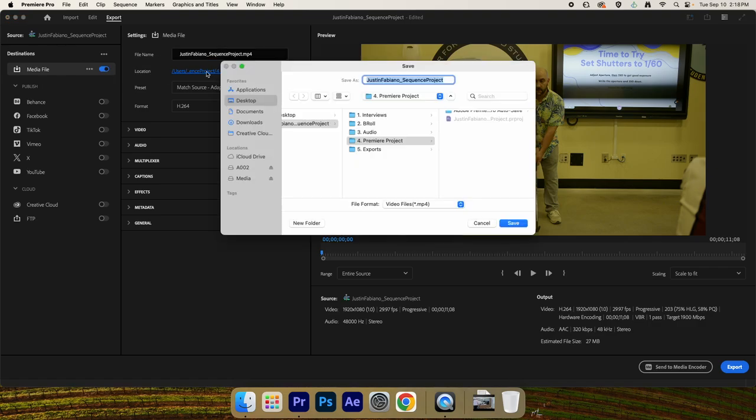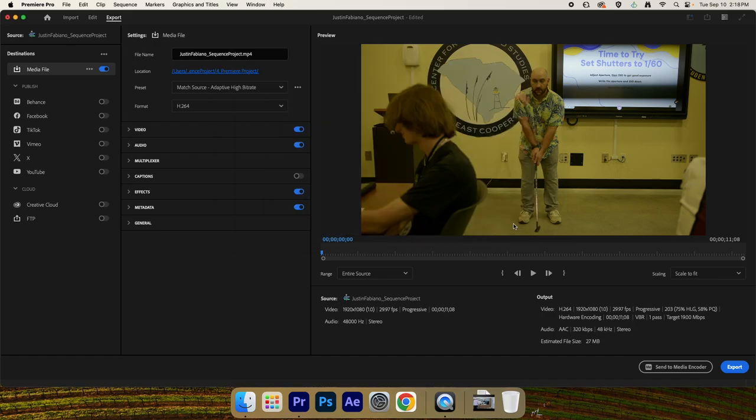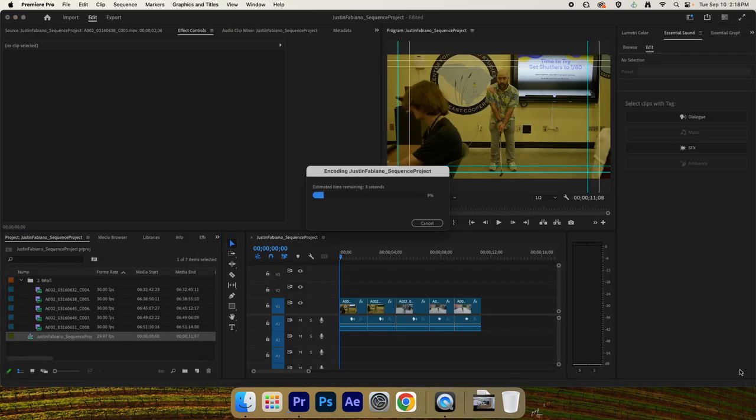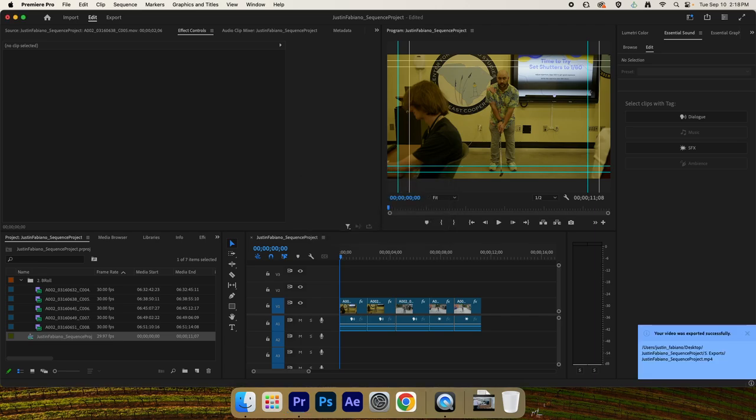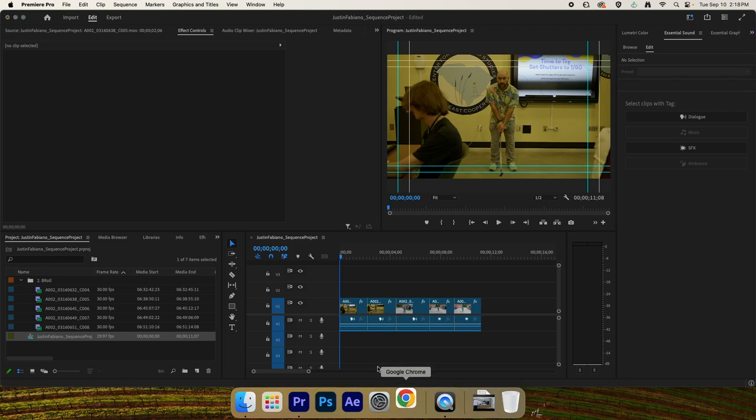So I'm going to click on this location link. I'm going to my desktop, sequence project, and I'm exporting this. So it's going to go into the exports folder. I'm going to hit save. I'm going to hit export. It's going to have a little blue window down here. It was exported successfully.